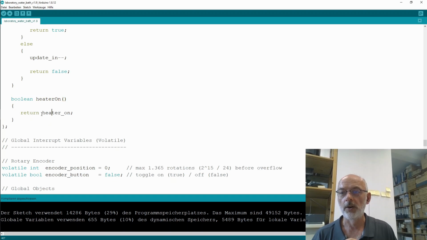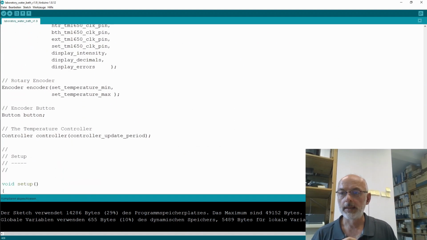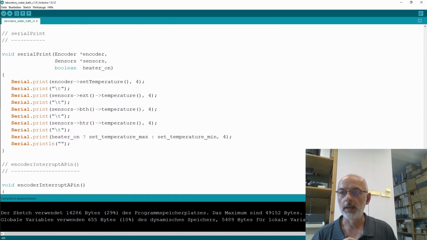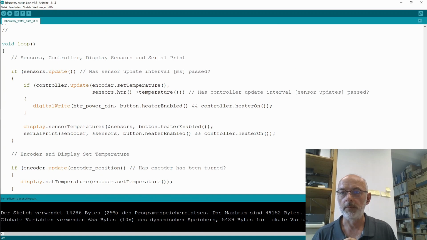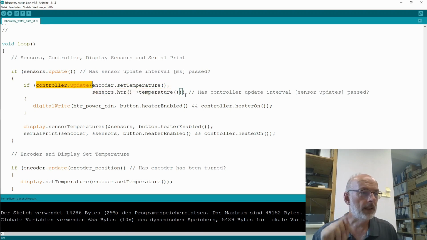And of course, I return that here when I query heater on. No longer a constant true here, but really returning that Boolean value. And I think the changes in the main loop are, yeah, minuscule. I just pass the set temperature and the heater temperature to the controller update. That's it. Now let's see what that does.